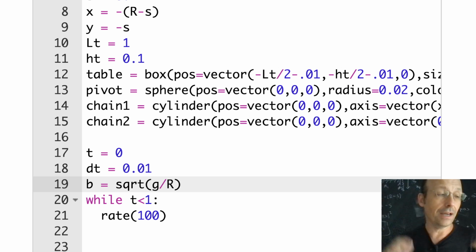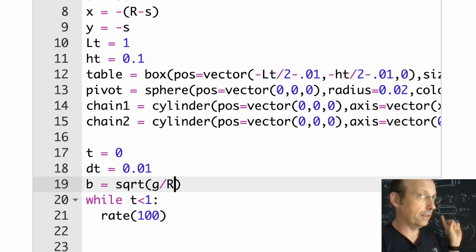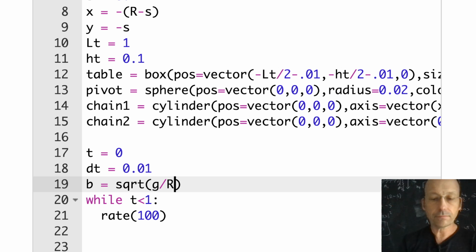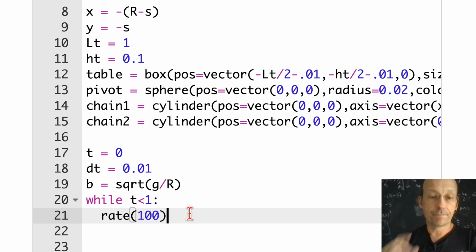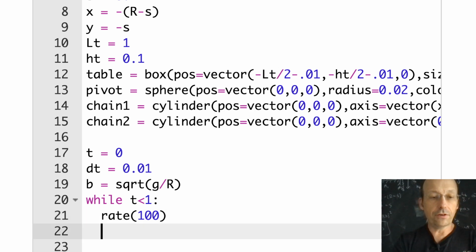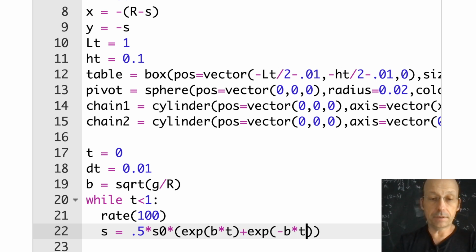Oh, I didn't even check to see if that solution was valid or not. Okay, I can do that. Yeah, we got a bunch of stuff to do. I kind of was excited to get to this. So I can calculate S. S is going to be equal to S0 over 2, so 0.5 times S0 times exponential of b times t plus exponential of negative b times t.